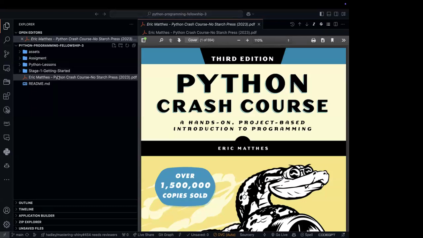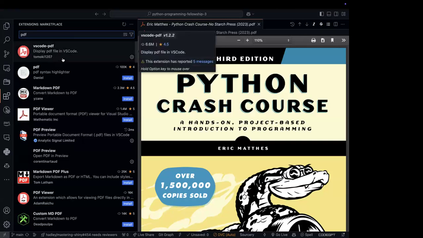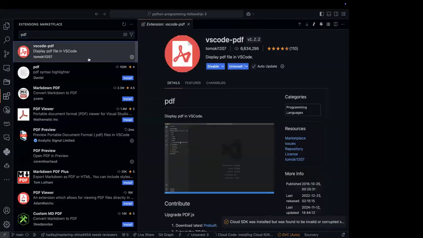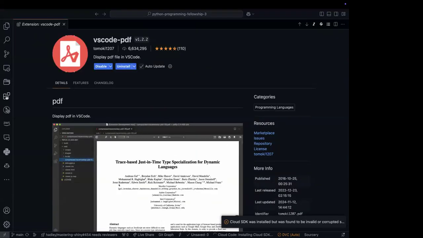Okay, so if you cannot open PDF, you can click here on extensions and search, for example, PDF. There are many PDF viewers in VS Code. You can install one if you don't have it. For example, I have Display PDF files. As I said, VS Code is a kind of lightweight editor that comes with many extensions. So if you cannot view PDF, maybe you don't have a PDF viewer in your VS Code. Remember last week we covered what is called extensions, right?